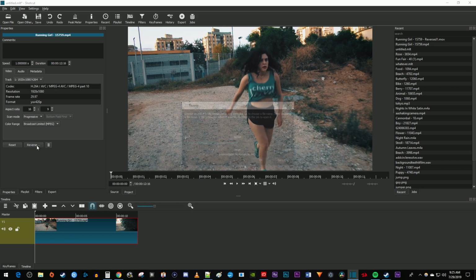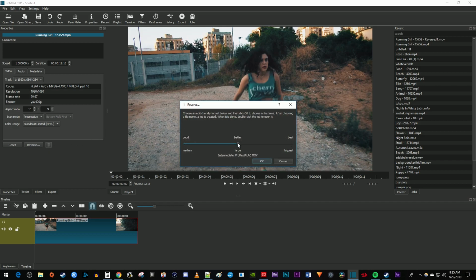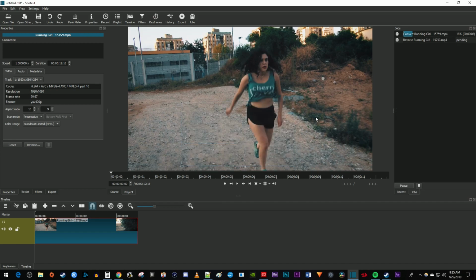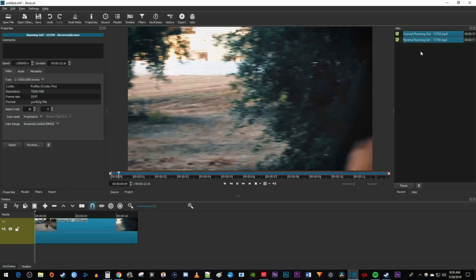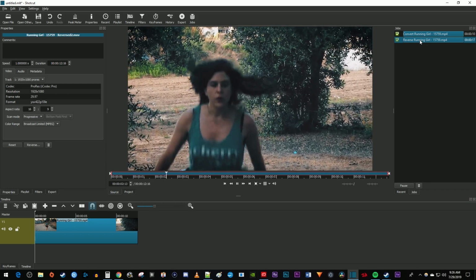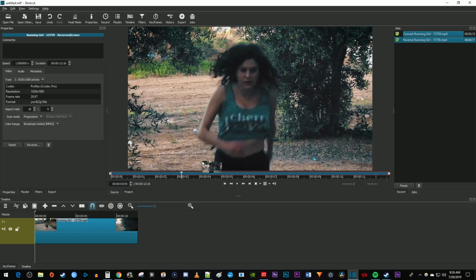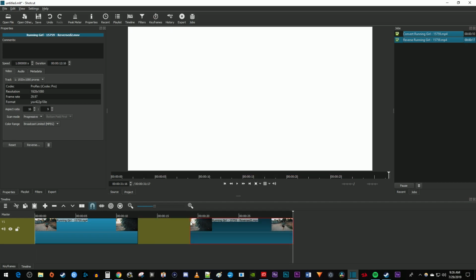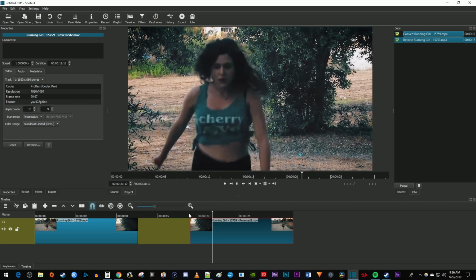Okay, once you've clicked reverse, select the format quality you want and hit OK. I'm just going to stick with the medium quality. In the Jobs panel, this will render a new reverse version of your video. Once the render is complete, double-click the video in the Jobs panel to open it in the viewer. Then drag it from the viewer onto your timeline. Okay, and there I have my reverse video on my timeline.